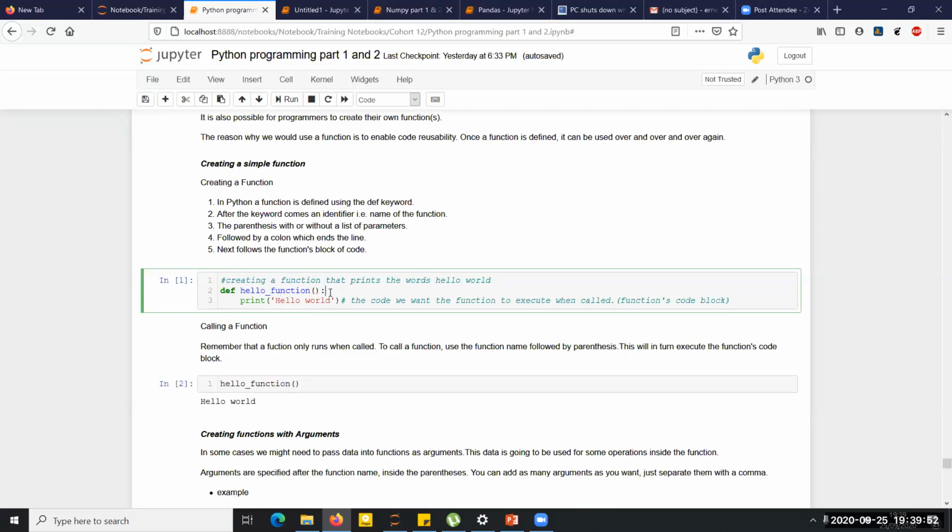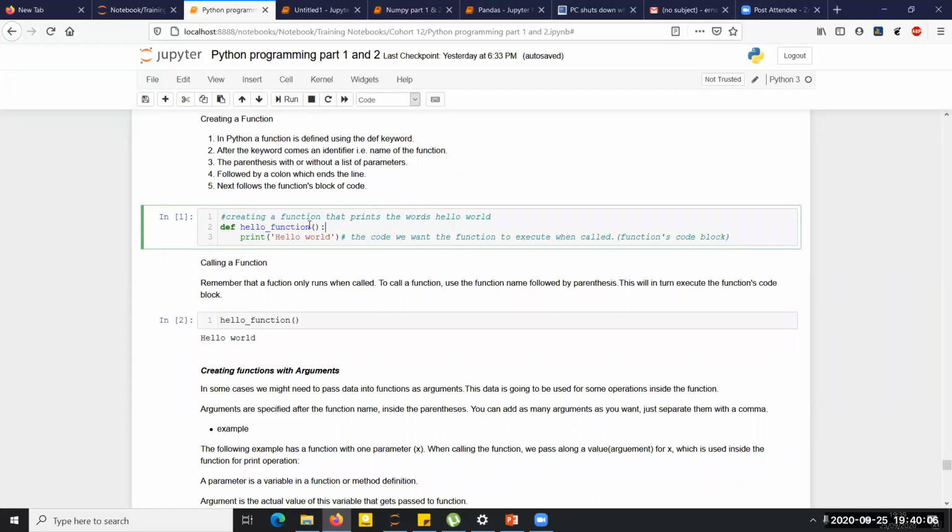So after that, you have the colon. The colon is used hand in hand with the indentation to indicate that you want to insert code. Or we can say the colon and the indentation are used to specify that now we are in the body of the above header.